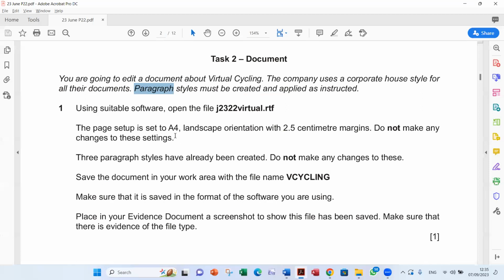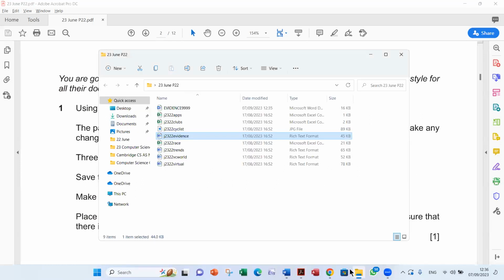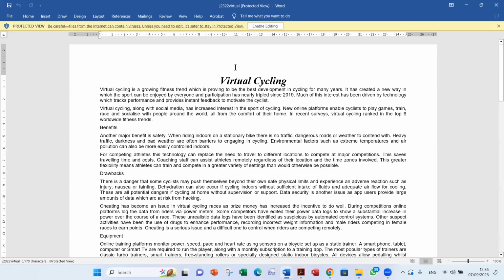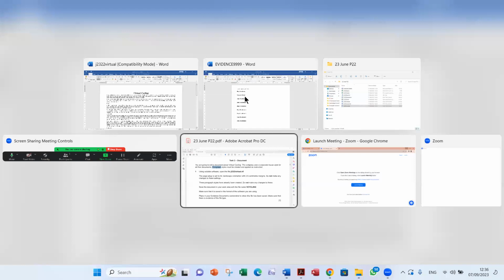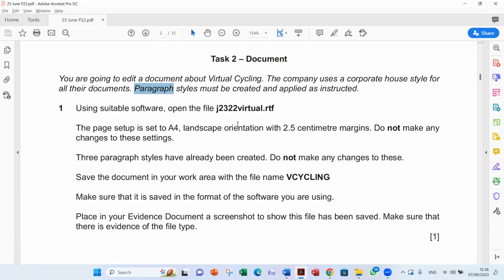When time comes to talk about styles, we will investigate what styles are there in the document. Using a suitable software package, open the file J2322 virtual.rtf. So we go to that file. This is virtual. It is RTF, so when you double click on it, it opens in Word. You have to enable editing. Okay, so this is the text that you are going to format.